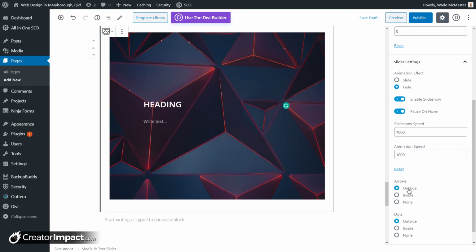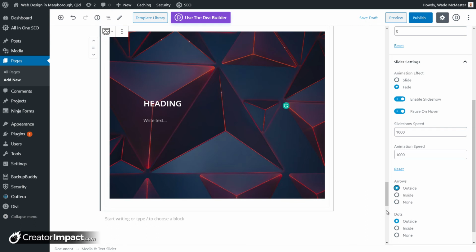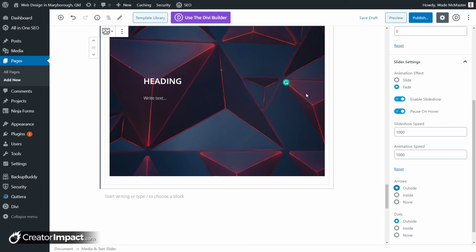Now what's cool is you can have the arrows on the outside, on the inside, or no arrows. I'm going to go outside. The dots, you can have them on the outside. So outside is outside the image or inside the image. And same with the dots. We'll go inside just to show the difference.